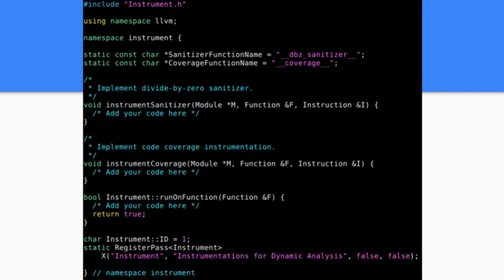So this is the instrument C++ file that you'll need to edit. There are 3 functions that you'll need to complete. Instrument sanitizer is where you'll implement your divide by zero sanitizer and insert the dbz_sanitizer check for a supplied instruction. Instrument coverage is where you'll implement your code coverage instrumentation and insert the coverage checks for all the debug locations. And then lastly, you'll need to modify the run_on function to appropriately call your instrument sanitizer and instrument coverage functions.